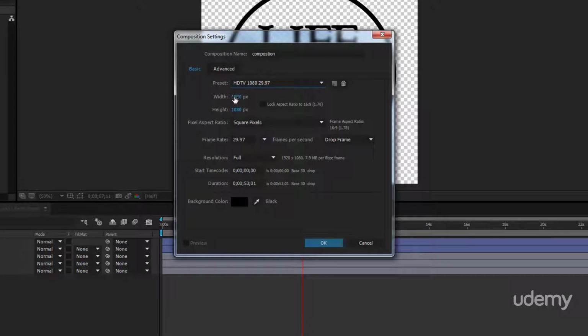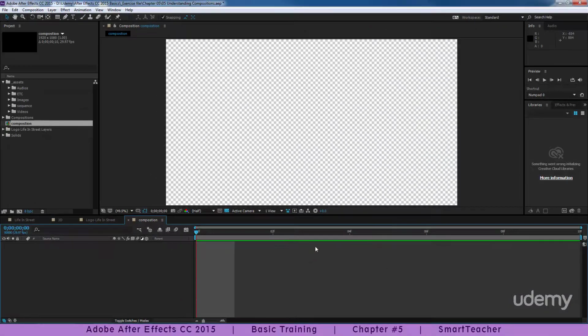And here are the width and height if you want to make any specific size of composition. I always like to select square pixels. Here is the frame rate, 29.97. I'm happy with that. And here is the resolution of the temporary composition. You can change this resolution anytime, but this resolution cannot be included in your final render. And here is the duration. So let me make it 10 seconds. And here is the background, and then hit OK. Here we go. Now we have created the composition.